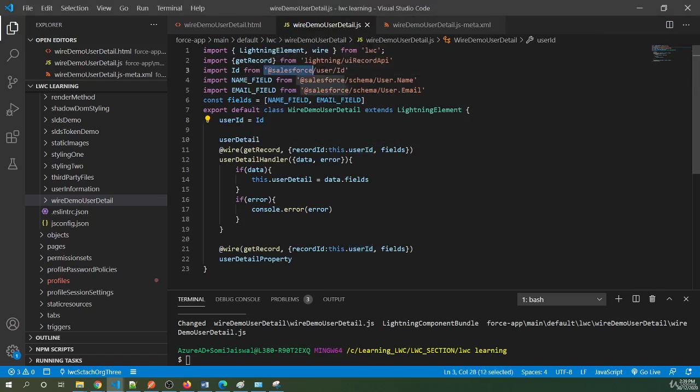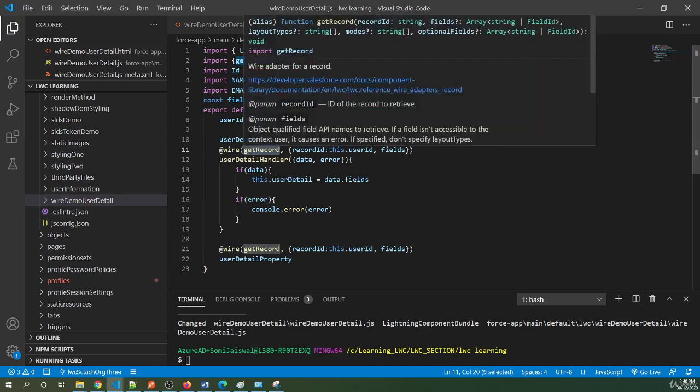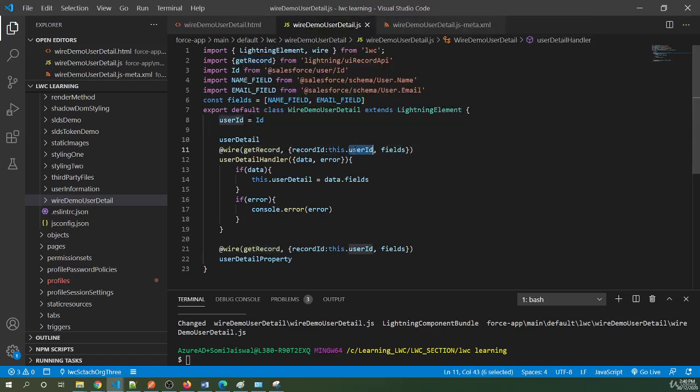When we are importing something from a module, and in this case we are importing Id from the module user/Id, Salesforce user, that is an asynchronous process, right? It's going and fetching that ID, and before this ID comes, it triggers the getRecord adapter. Basically it called the getRecord method, and at that time userId was undefined, and this method expects some ID to be passed. That's why it throws an error. So how do we solve this issue actually?